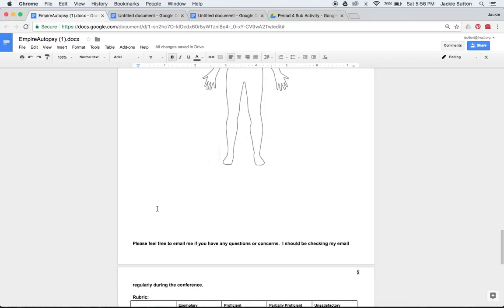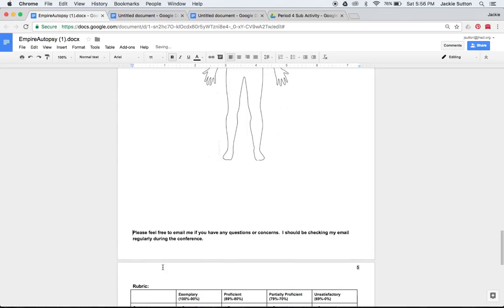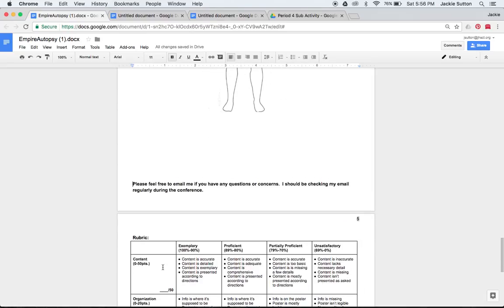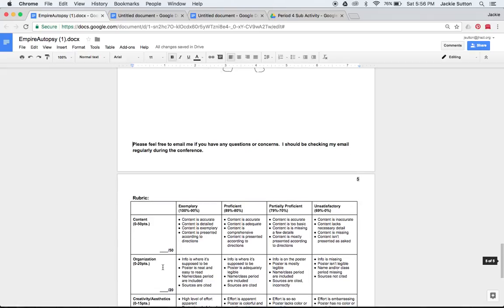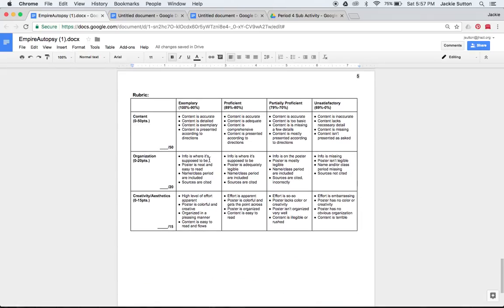Okay. But like I was saying earlier, I encourage you to just ask me questions, send me an email if you're struggling with what to do. Break this down into reasonable chunks. You have 2 full days to do it. And here's the rubric. So here are all of the different things that I'm expecting and how I'll be assessing this. One last thing I wanted to say.